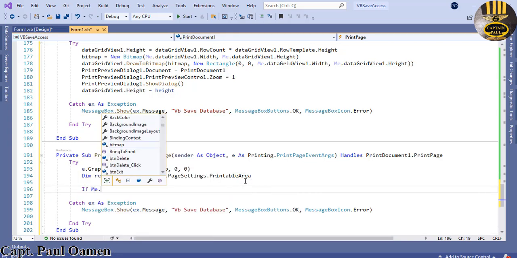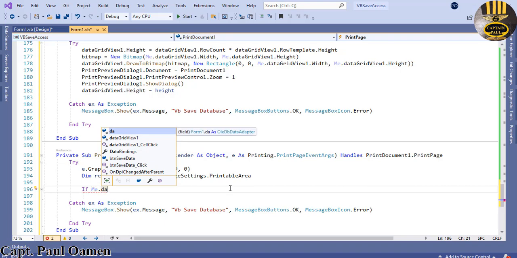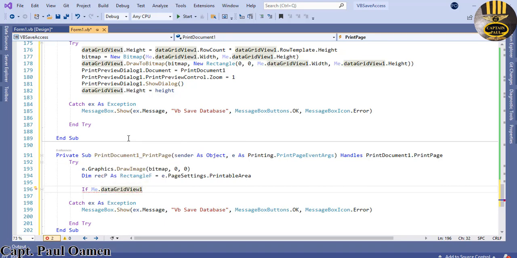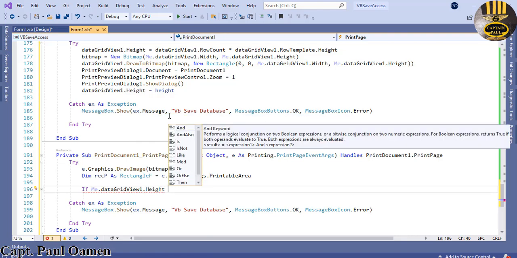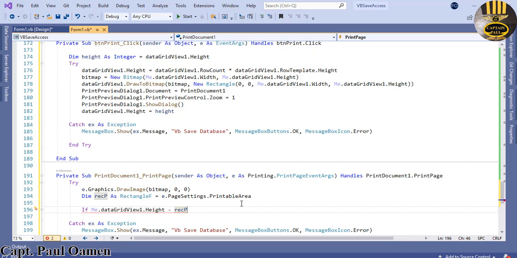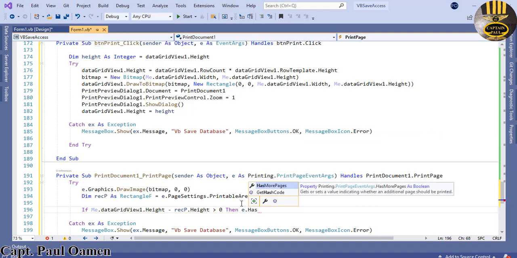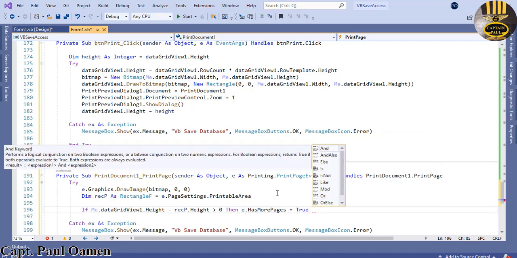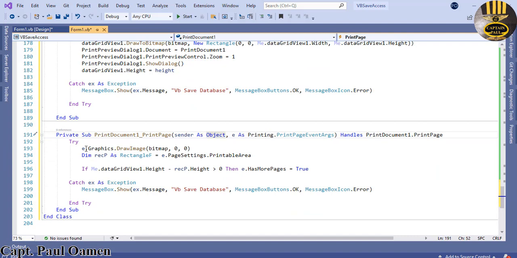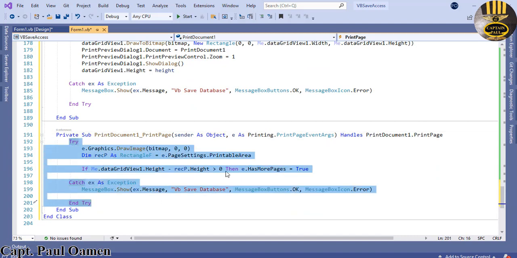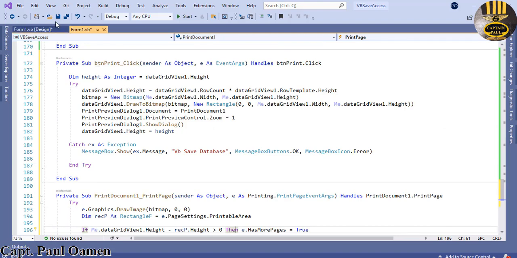Now use an if statement. If Me.DataGridView1.Height minus p.Height is less than 0, then e.HasMorePages equals True, and that's all. So that is my print. So we can try that out now.